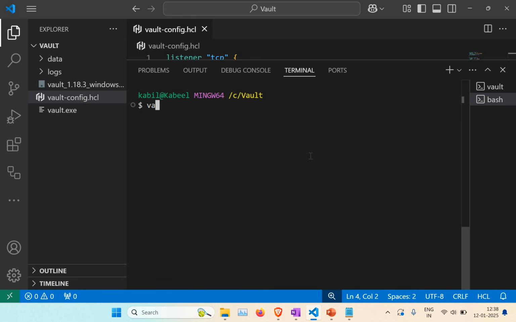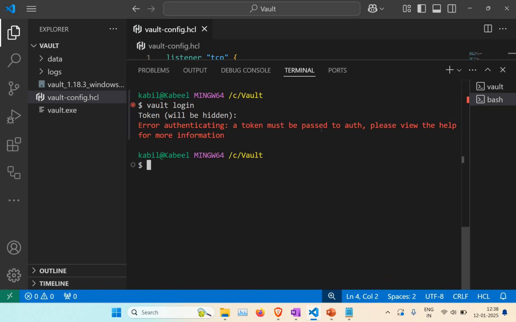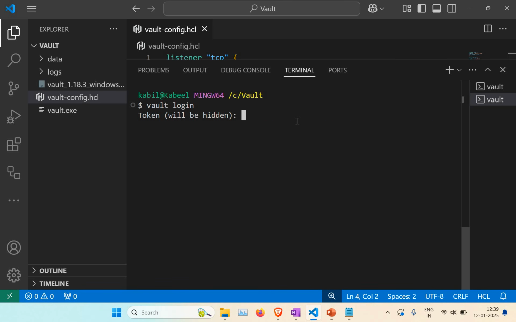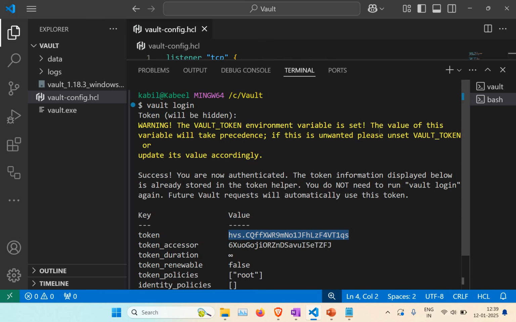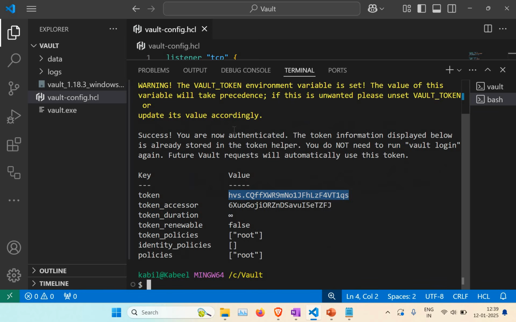And if you can see, vault login. Okay, so the token will be hidden first. If you run this, you need to enter the token which you copied from there. So yeah, this is the token. I have to enter it to log in. Okay, so you're now authenticated. So we are inside the vault login.